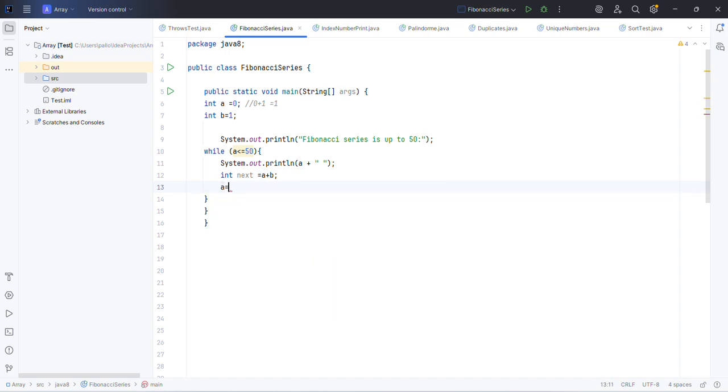Then I am assigning a equal to b and b equal to next, okay guys. So a equal to b, I am assigning. What is this? It will move the second number into the first number, like a equal to 1, and b equal to next means it will store the newly calculated number into b. After that I am closing the while loop, here closing the main method, and this is closing the class, okay. Let's check the output.